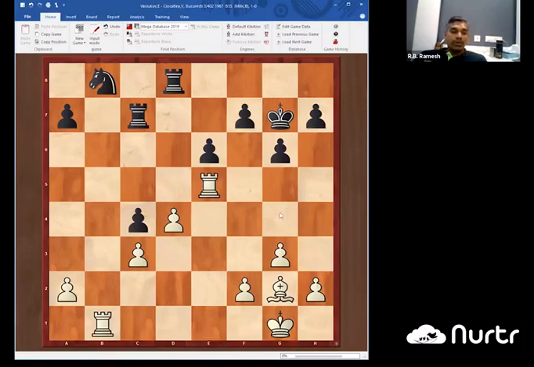Okay, so this rook can go here, it can go here. Sometimes it can go even here, like rook c5, rook c5, d c5, and then c6. Create a passed pawn.